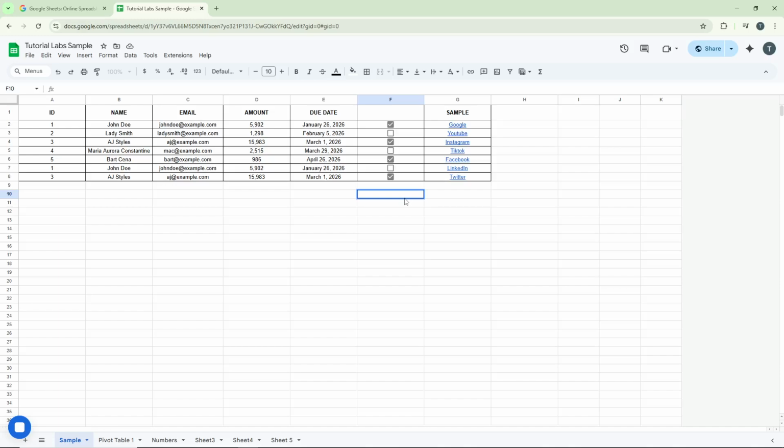Type equals COUNTIF with an opening parenthesis. This function will scan a range of cells and count how many meet a specific condition. Next, click on the first cell that contains a checkbox, then hold down your Shift key and click on the last cell in your checkbox range. This action highlights all the cells in between, creating the range you want to count. You'll see the cell references appear in your formula automatically.